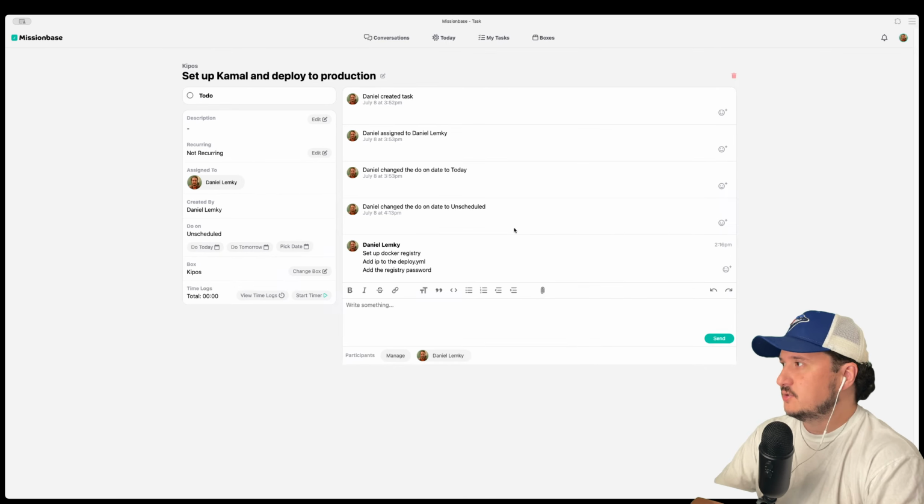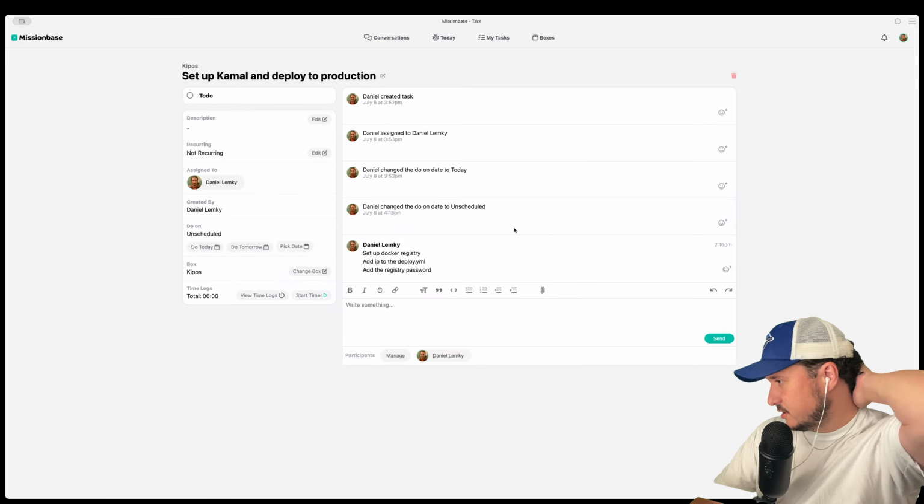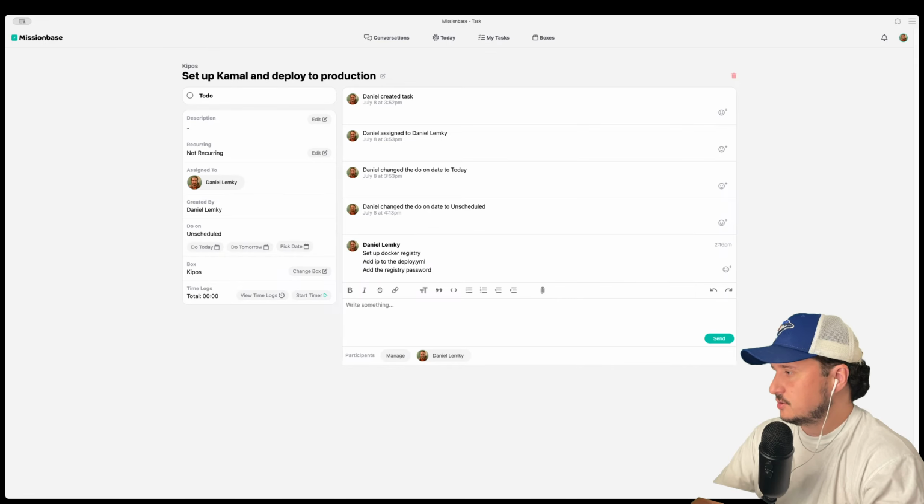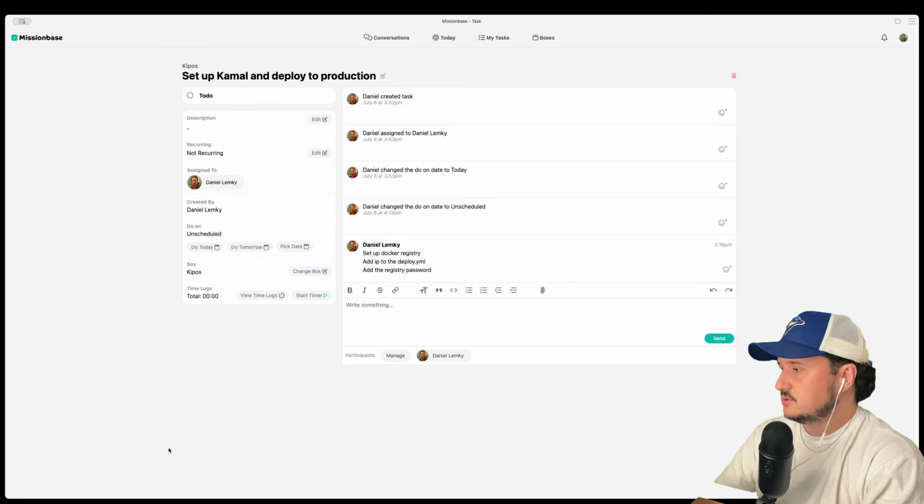Okay, so I've already committed the secrets file, so I just need to remove that. What is the remove cached? So git rm --cached, and then it's .kamal/secrets.